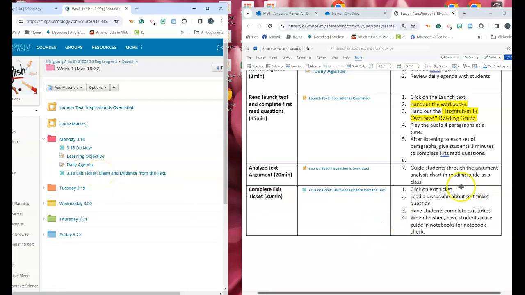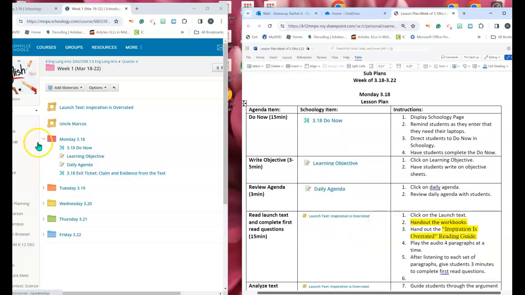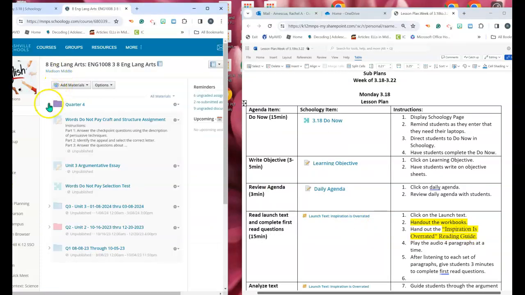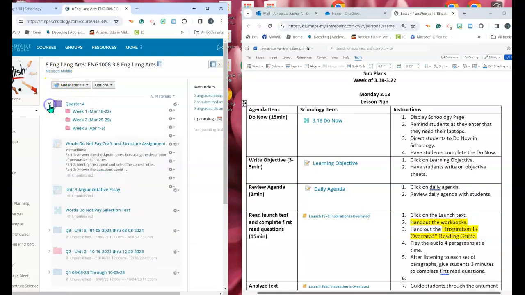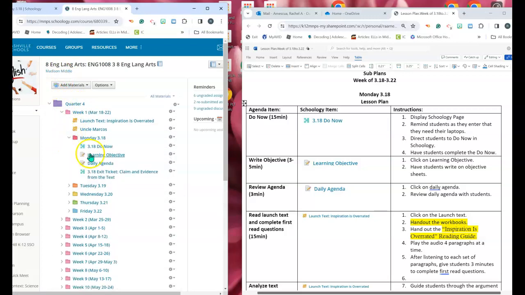So click on exit ticket, lead a discussion about the exit ticket question, and have students complete the exit ticket. When finished, have students place the guide in their notebooks for notebook check. So again, at the beginning of class, students will go to their class, go to quarter 4, week 1, Monday, and do the do now.